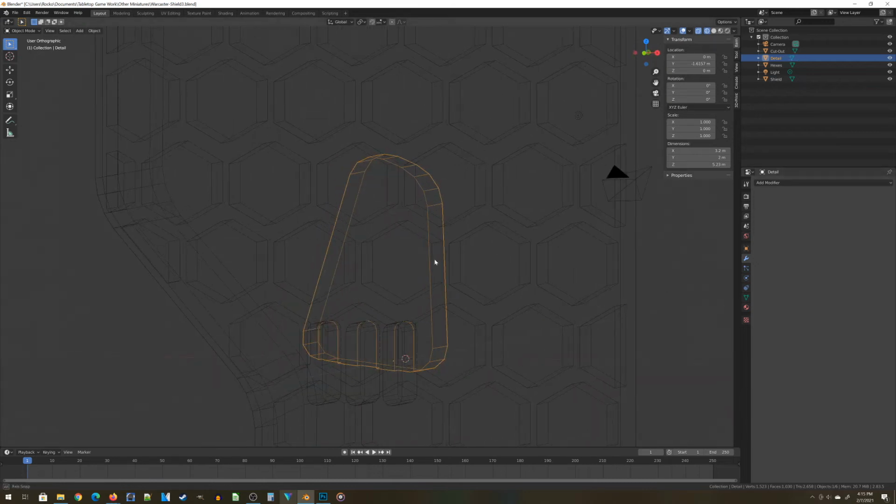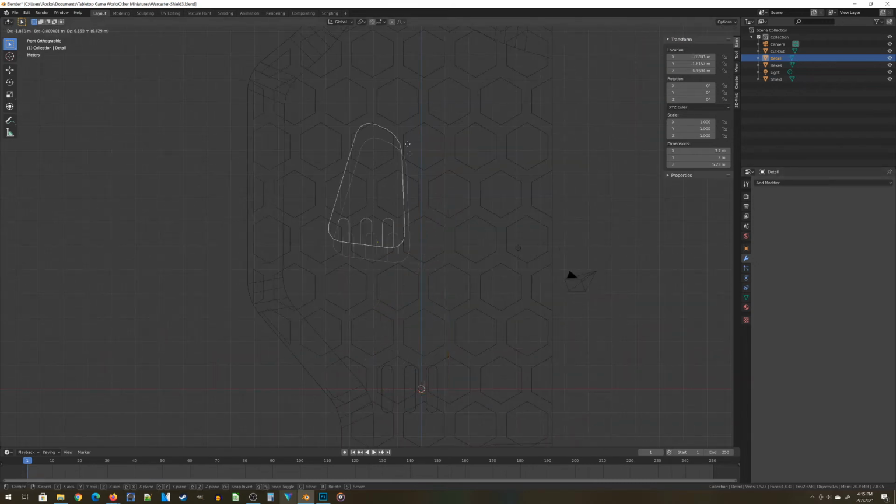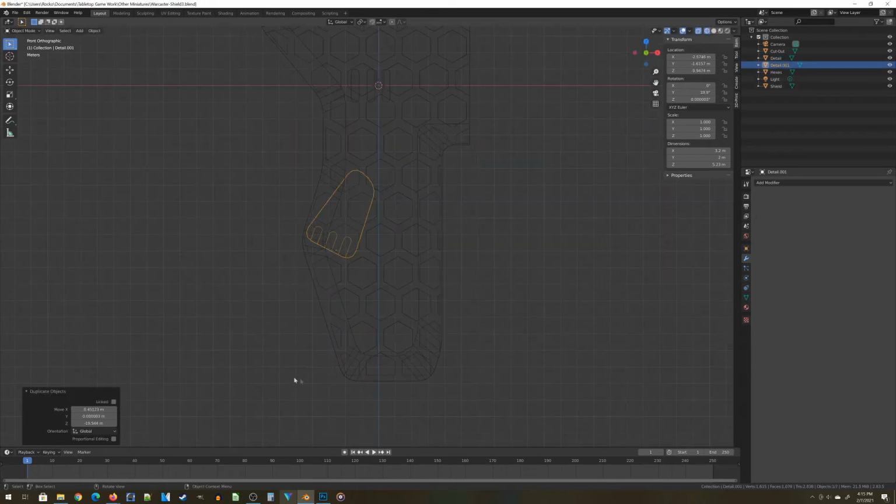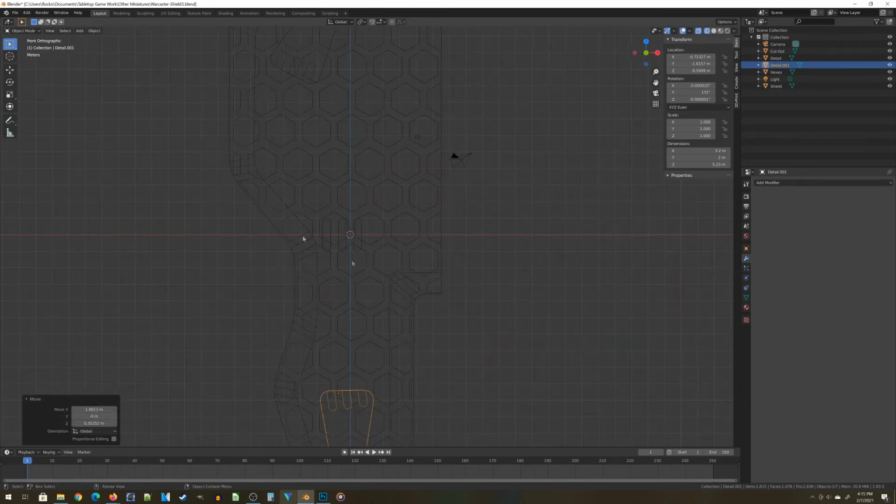Hit apply, and then I will move my little detail piece wherever I want. And then I'll duplicate it and put another one down here, because why not? I'm going to create one more of these detail pieces in a similar process.